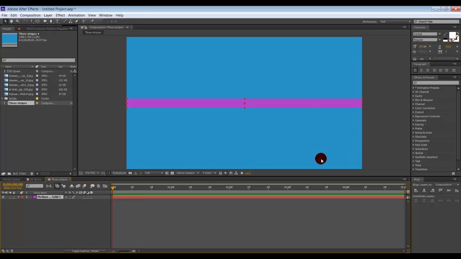Okay, and here it is. So now what we want to do is to first animate this strip here, and we can do that by animating a mask. So let's first create a mask with the rectangle tool, and then what we want to animate is the path of the mask.